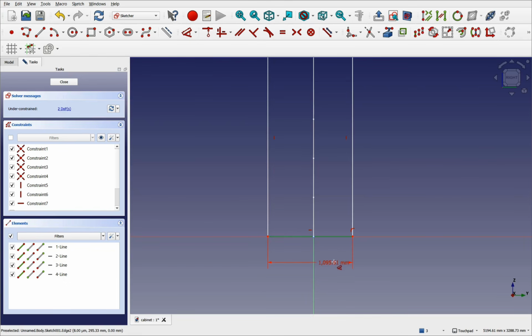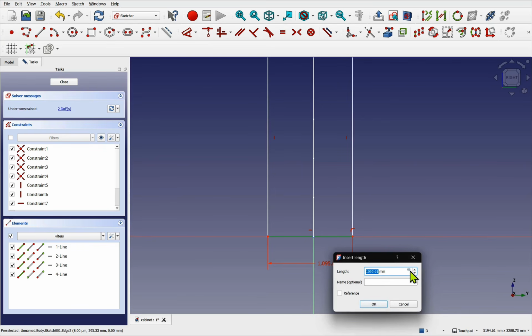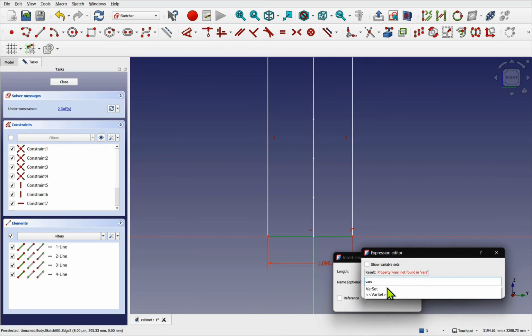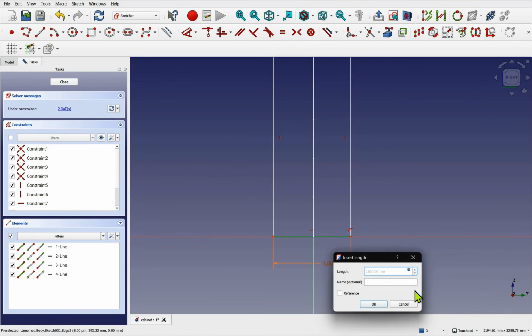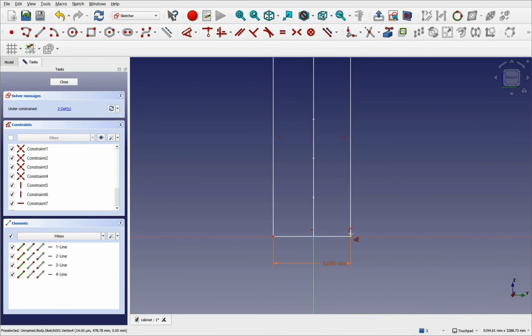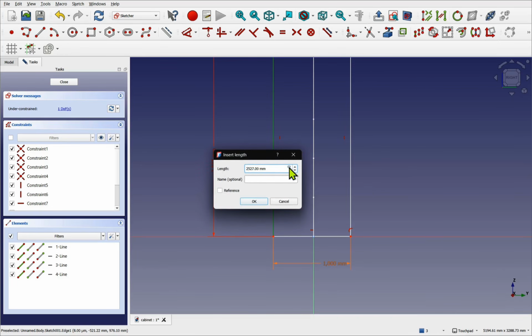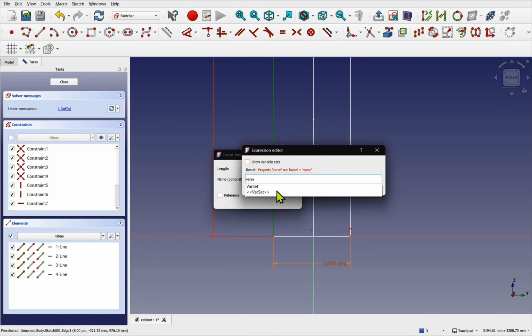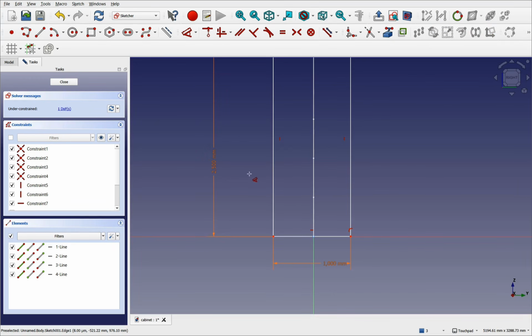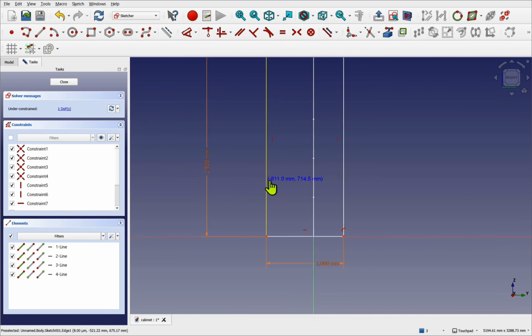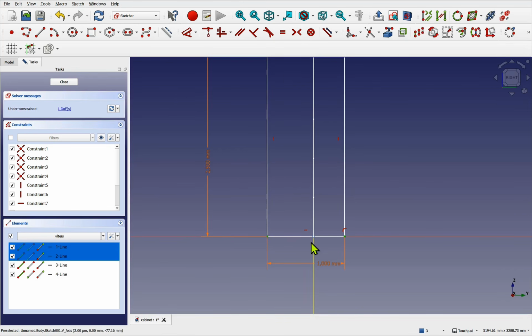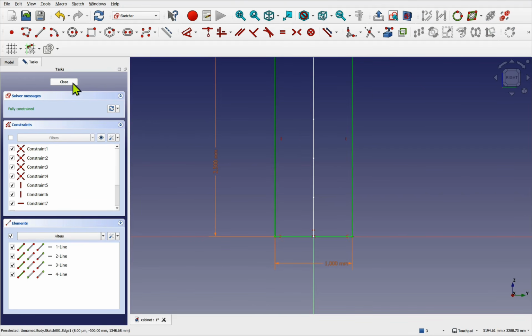I'm going to set dimension across here and hook this up to the VarSet cabinet width. Hit OK. And same with this one. We'll hook this up to the VarSet cabinet height and hit OK. Right click to cancel. We can still see we've got some movement in here. Let's take these 2 points and the center point and create symmetry against those and then hit close.